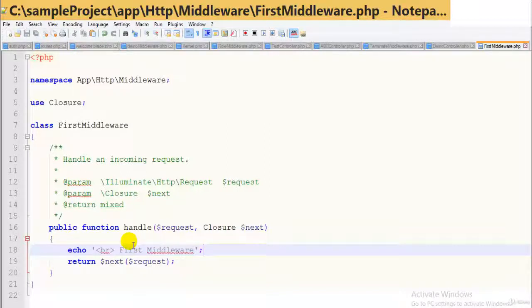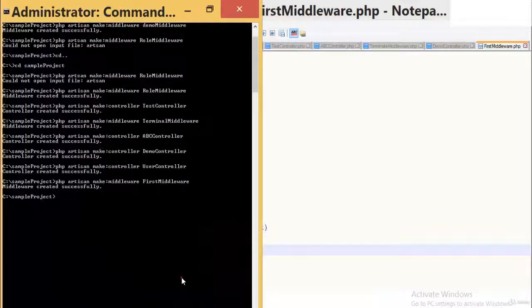Now other things I will not change. Now I'll create another middleware, second middleware. I'll create it in the command prompt, the same way. We are trying to use controllers and middlewares, so this example will focus on how different middlewares will interact with the same controller and how the output is being displayed.